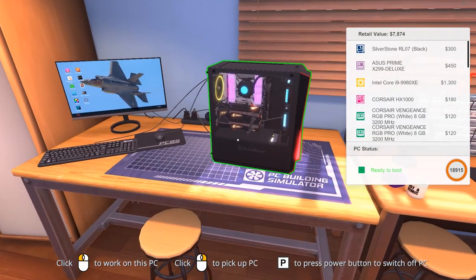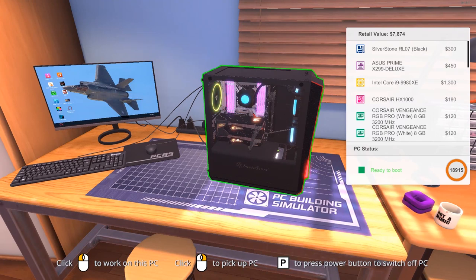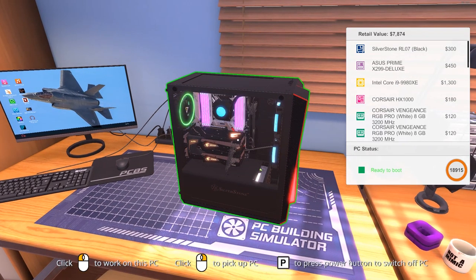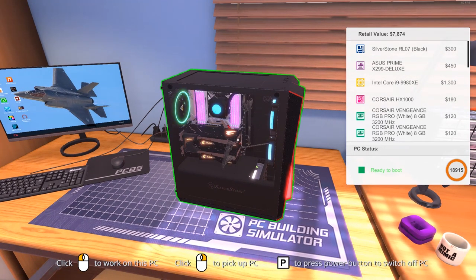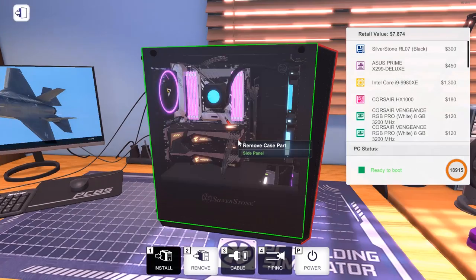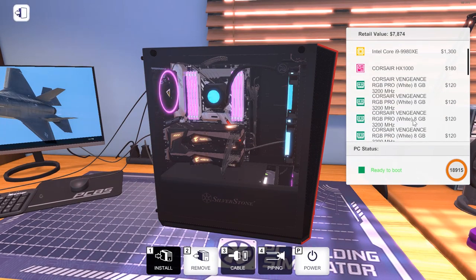I kind of just went, let's build the best PC I can without water cooling, because I couldn't be bothered. So yeah, i9-9980XE, Asus Prime Deluxe Motherboard, X299, and how much RAM is that? That's 8 sticks, 64 gig of 3200 megahertz RGB RAM. It is a crazy computer. Anything else special in here? I know it's got a 1000 watt power supply.